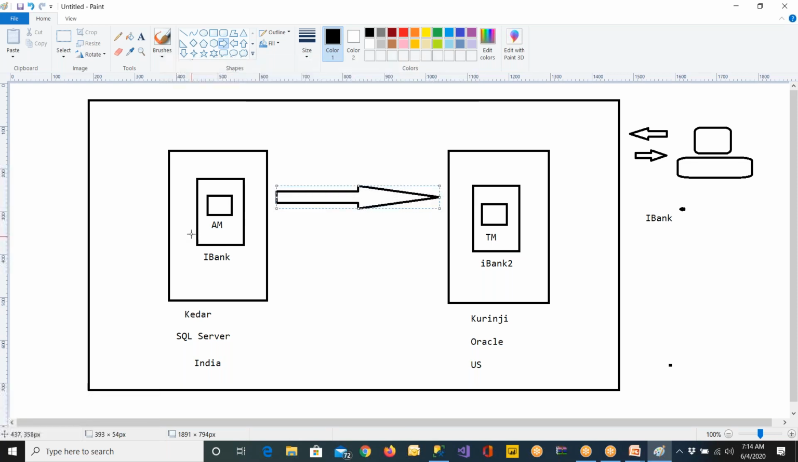For example, whatever be the reason, I would like to join AM and TM and create a report. That report I would like to display here. Either this fellow has to talk to this fellow, or at the same time this fellow also should be able to talk to this fellow. Clear? For this server, this could be a remote server. For this server, this is the remote server.